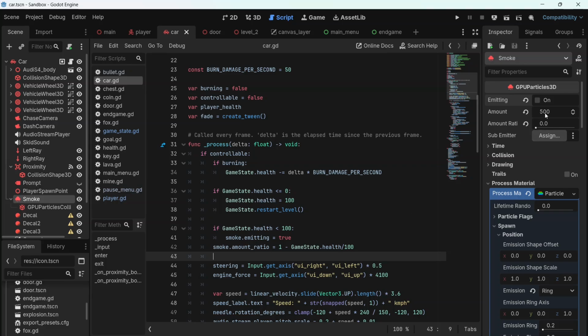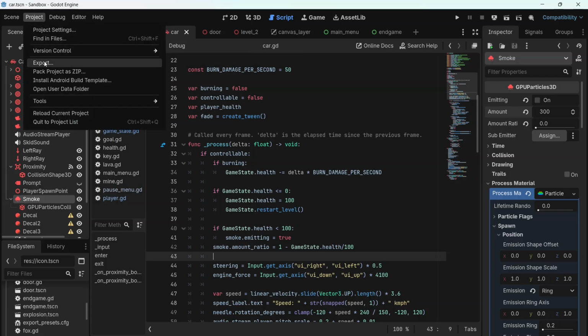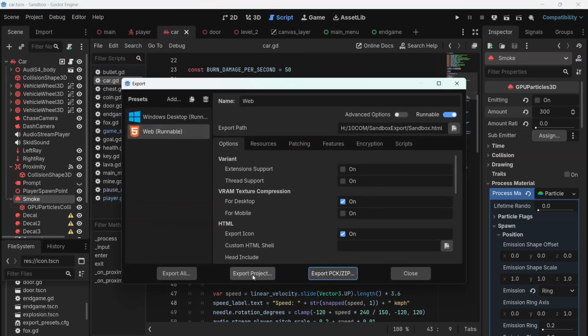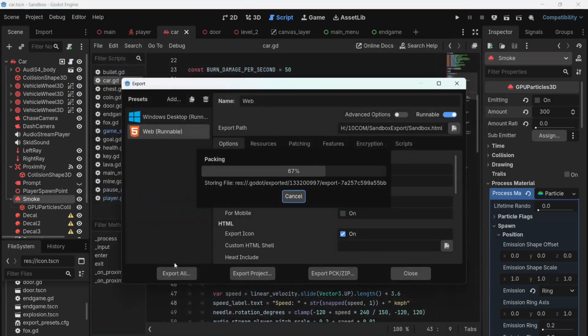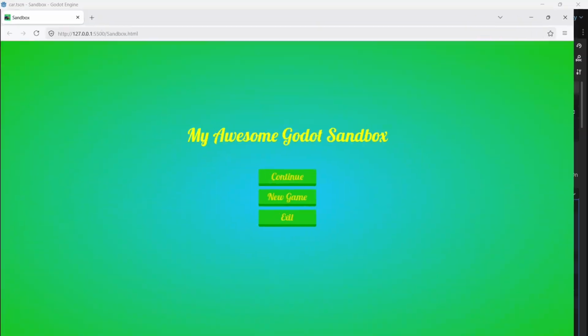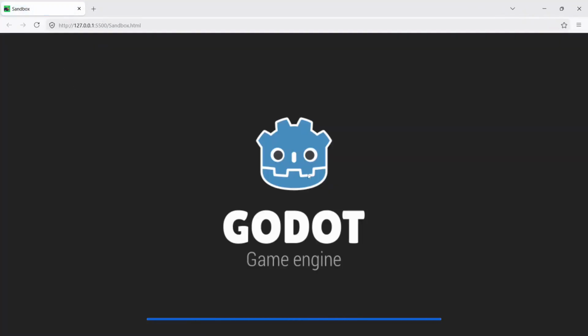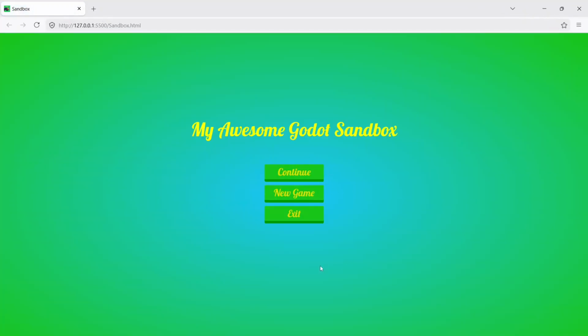If you want that freeze to be a little bit shorter, you could change from 500 particles to maybe 300 particles. That should still be plenty of smoke particles in our car. So I'll save that, and now let's export our project for web again. I'm going to click Export, Web, Export Project, and then I'll just overwrite my existing sandbox.html, and my browser should just refresh. It'll pick up on the new changes because I've got my live server running.